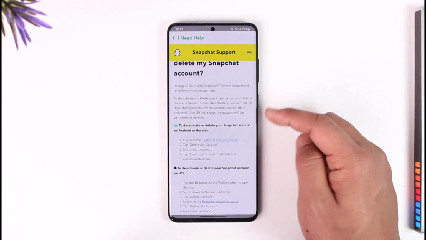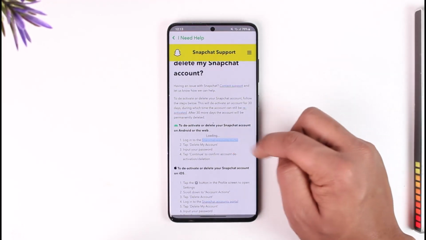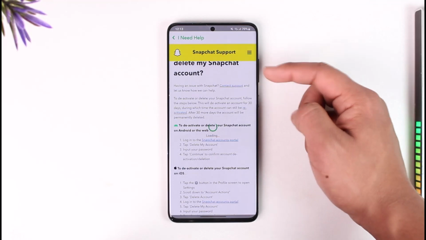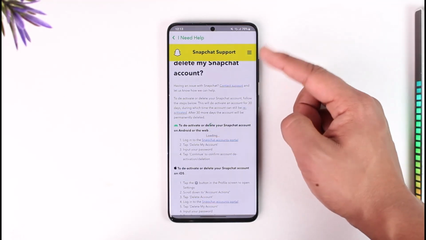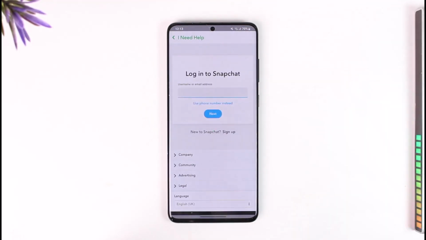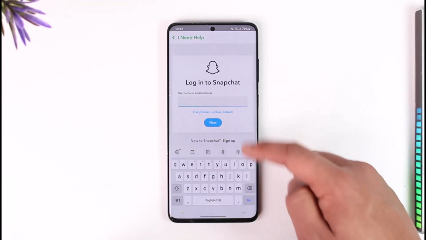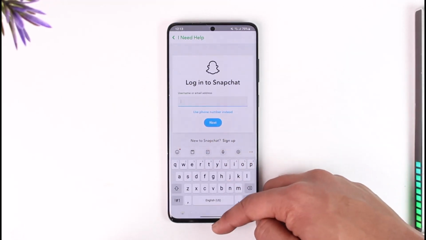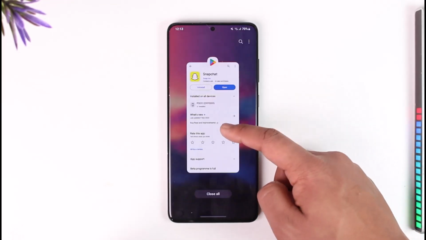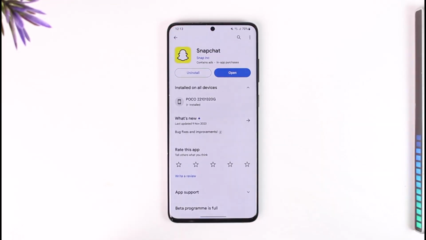I'm not quite sure if it's visible in the camera, but you want to make sure to tap on this blue link. Now it will open up a pop-up in a new web page where you have to log into your Snapchat account again. And when you log into your Snapchat account again, what happens is that you will be able to definitely go ahead and then delete or deactivate your Snapchat account. This way you'll be able to deactivate Snapchat account.